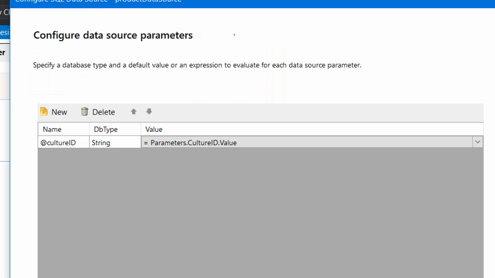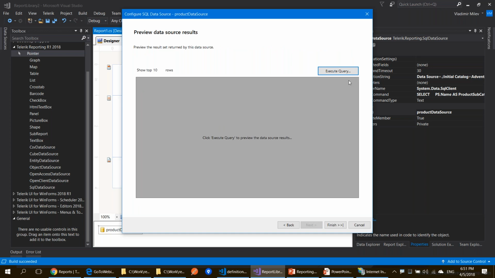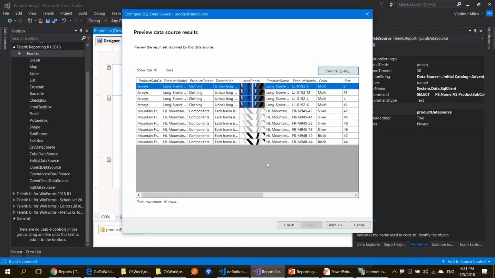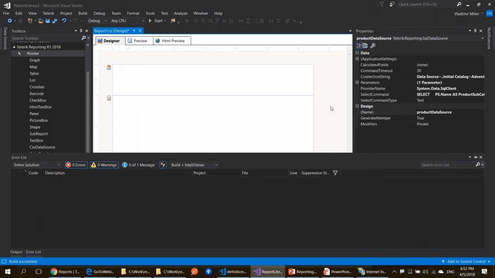So here we are actually specifying that our report parameter will supply the value for this culture ID parameter that I just added to the select statement. This is how we are making the upstream binding of the report parameter. And for design time, we'll just supply the English value as a default design time value. We'll execute the query, make sure everything still works. It looks like it, and click finish.